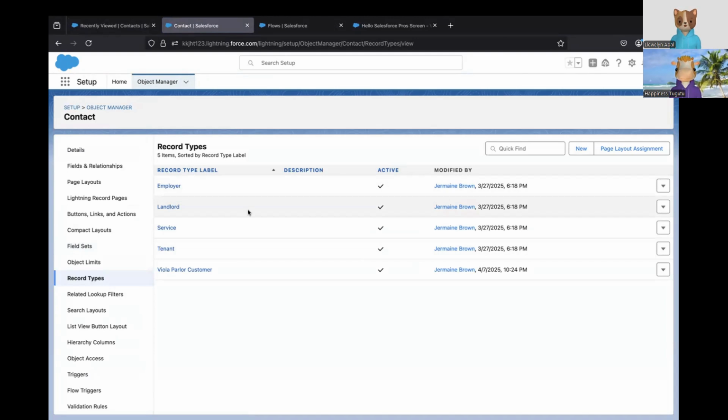Now, if you were going to build a report, how would you get this list of record types? That's another question. How do you do that? So do you know how to create a report? You would go to reports and dashboards.